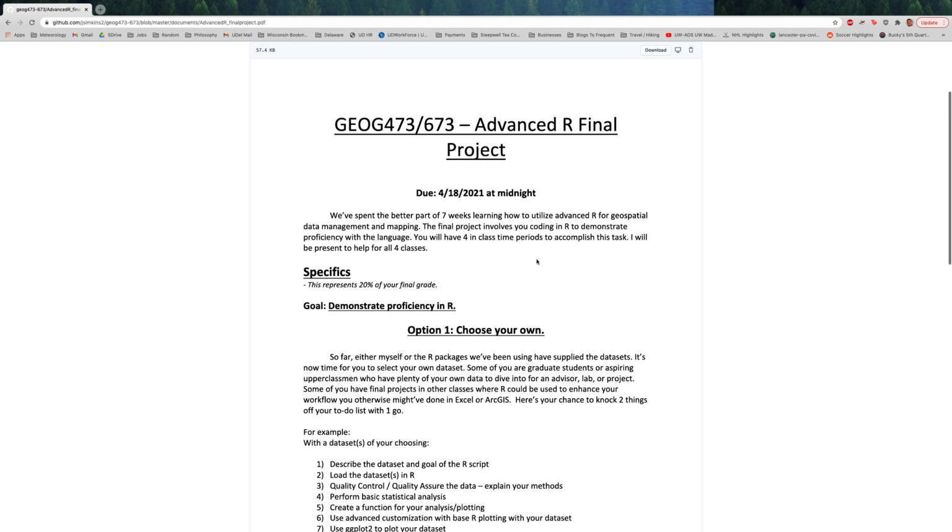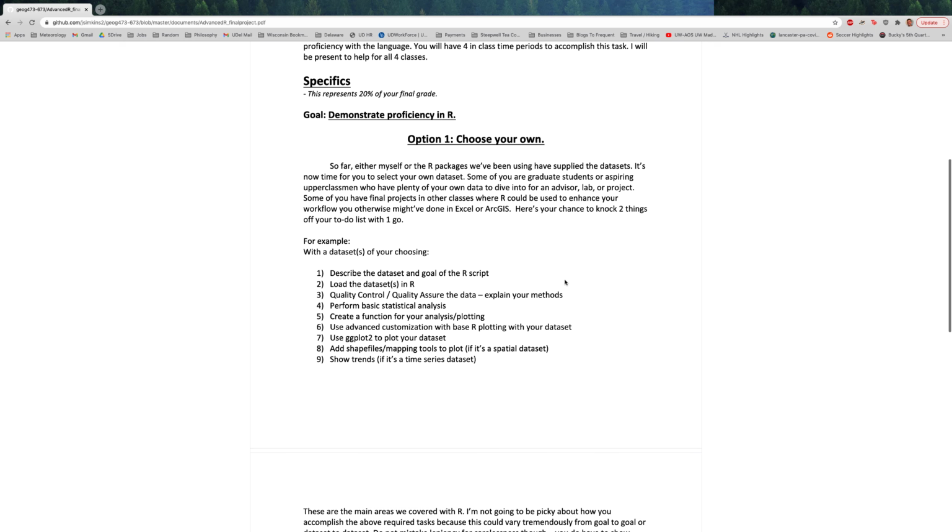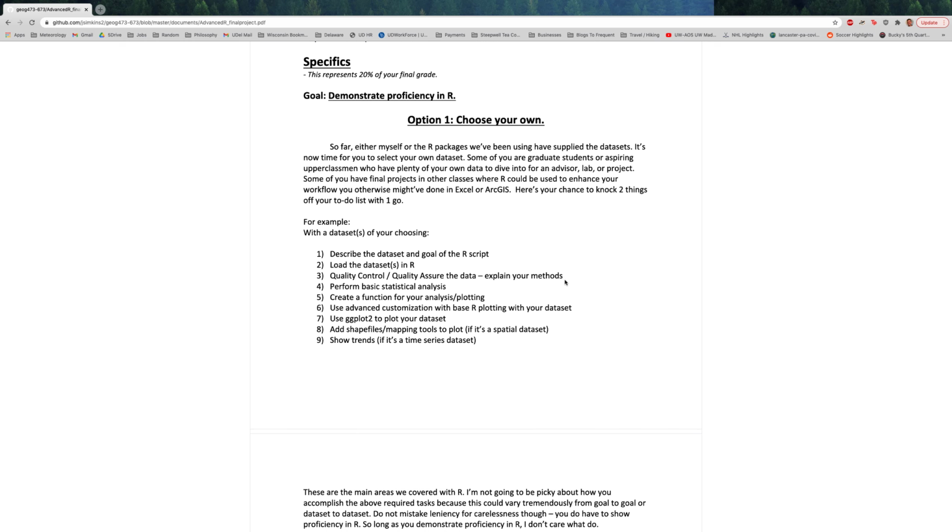Basically, we've spent all this time learning how to utilize R for geospatial purposes, and I hope that by now you feel confident in coding in R yourself. So this final project involves you coding in R to demonstrate proficiency with the language. You have 2 weeks or 4 in-class time periods to accomplish these tasks. I'll be around still with the same normal online meeting times. This represents 20% of your final grade for the 2 credit portion.